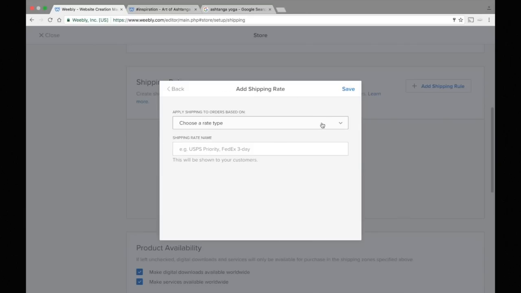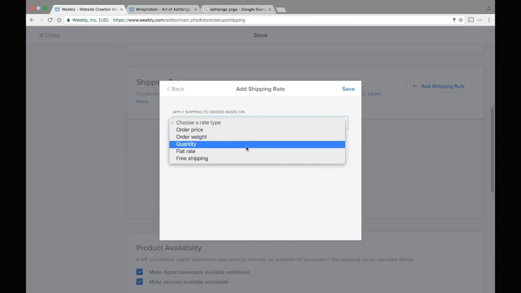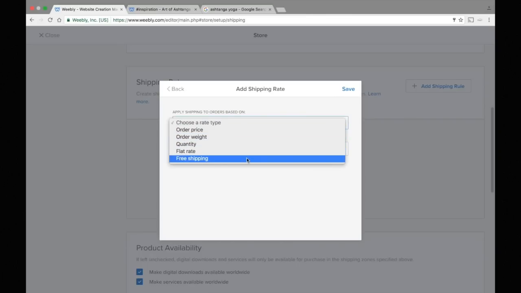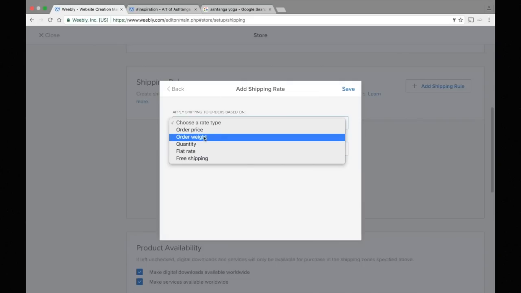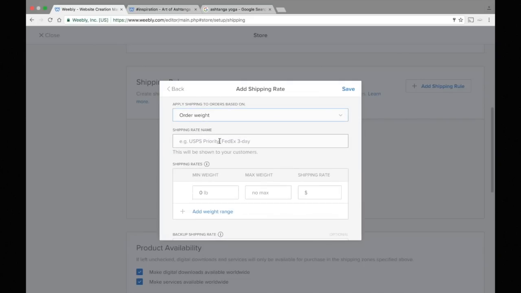I can apply shipping to my orders based on a few different options: order price, order weight, quantity, flat rate, or I can just do a free shipping option. We're going to do it based on order weight. This is why we set the 3-pound weight for our yoga mats. And let's say that we're going to use FedEx 7-day just to start.